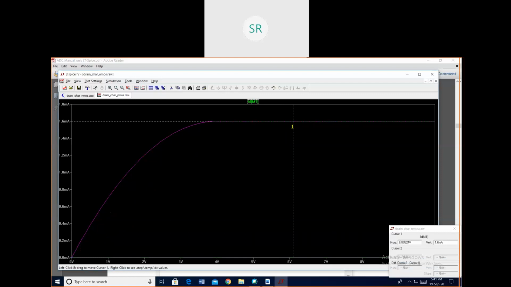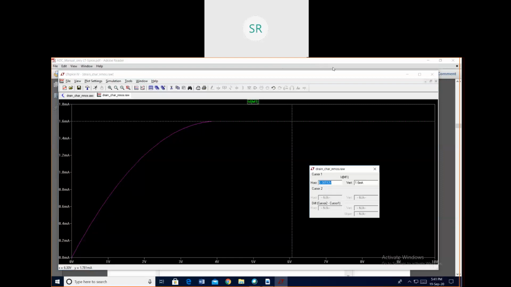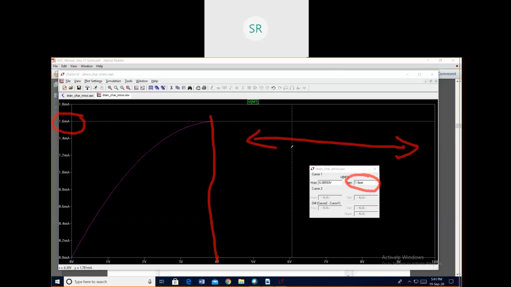And I can move along this. On this cursor you can check here, the drain current is 1.6 milliamps. This is a saturation current, which is here, from 4 onwards. The drain current is independent of VDS. It depends only on VGS, because if VGS is changed, I'll get another curve like this. So in saturation, it depends only on VGS.